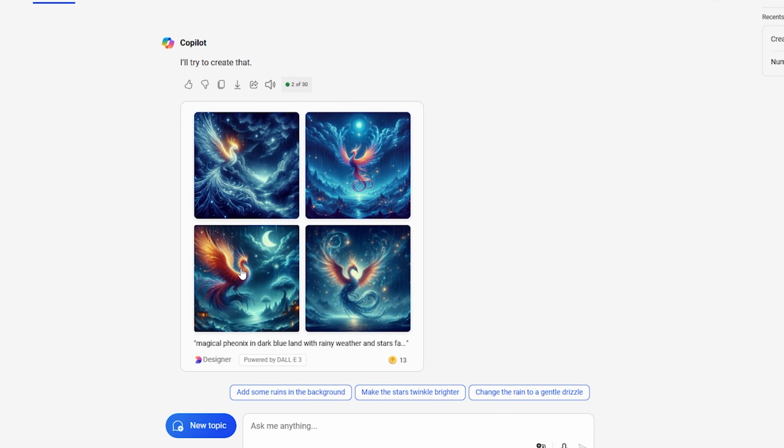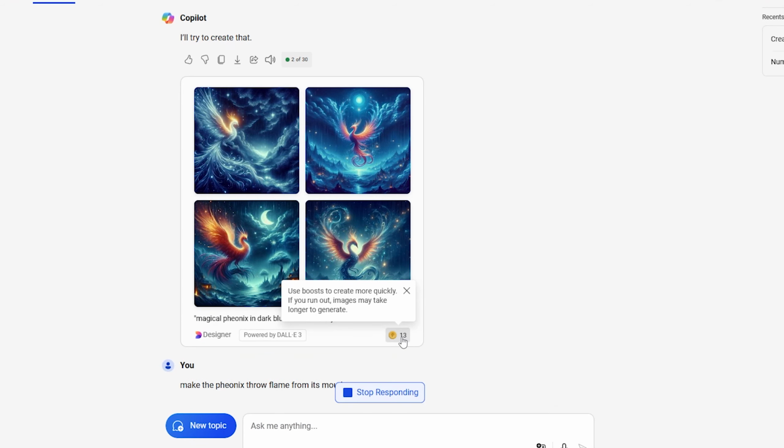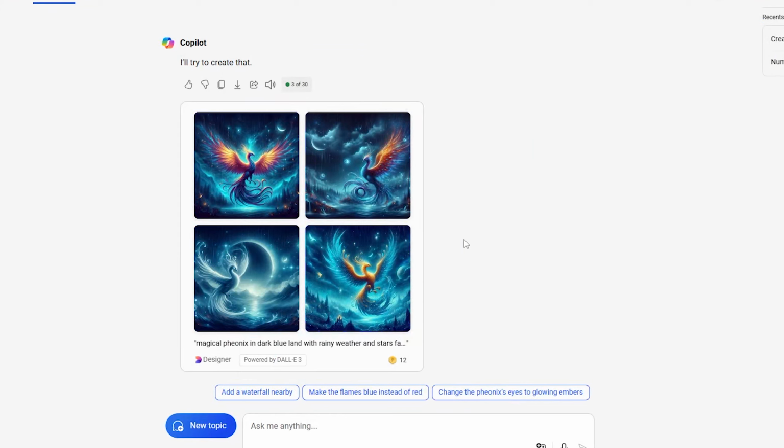As you can see right now, it made the feathers glow, but now I have only 13. So now let me type another prompt and see if it will consume one more or not. Now I have just typed: let the phoenix throw flame from its mouth. Okay, actually this is so fun. It literally did nothing. It just did some modifications, but it didn't actually understand what I mean. But all in all, that was a good experience. And here, as you can see, I have consumed one more boost.